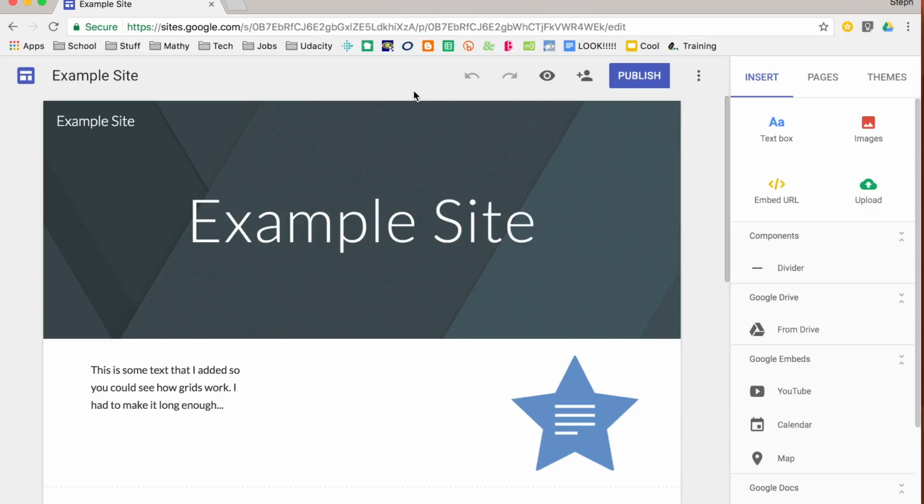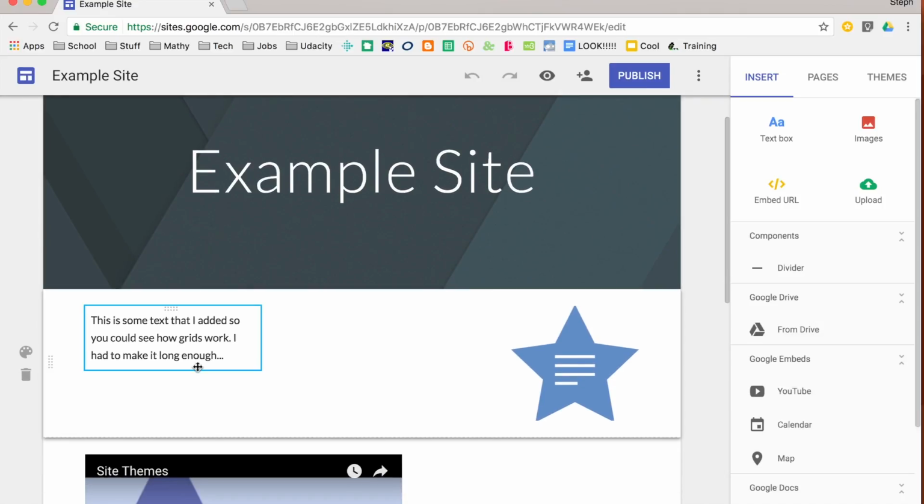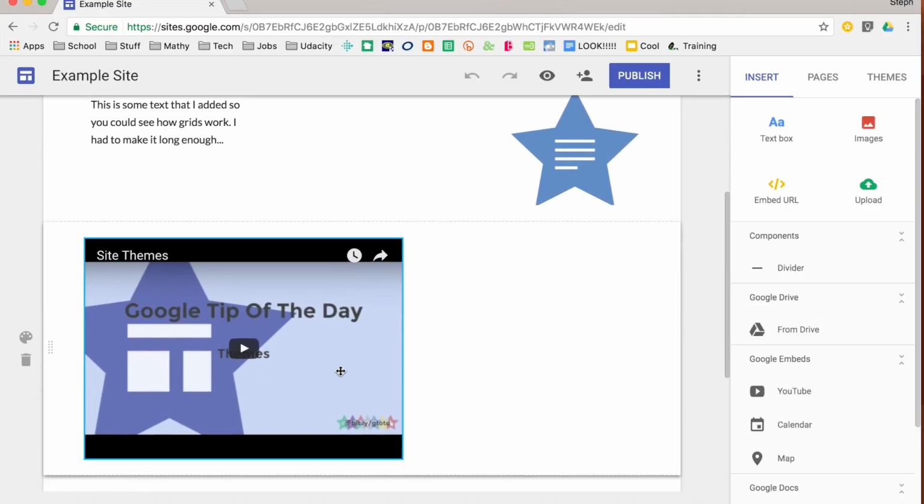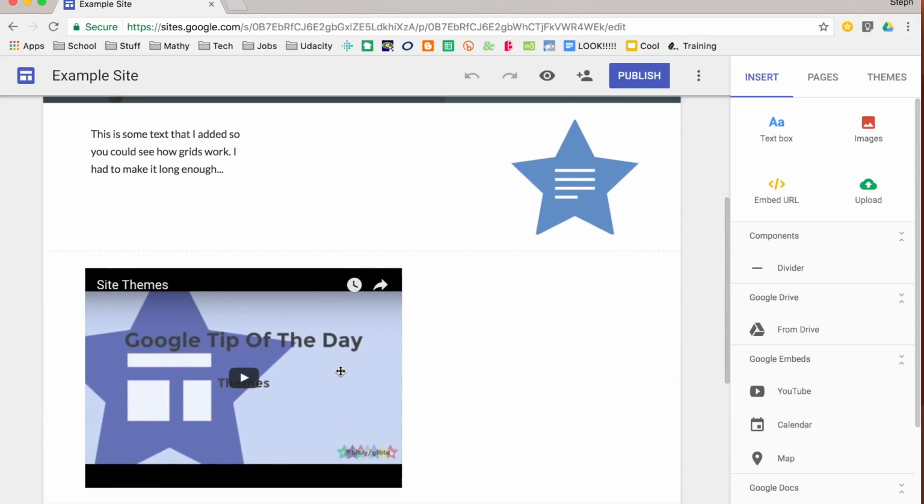This is really nice in that people who actually design websites for a living use grid systems. However, Google has a grid system set up and you can't really change it, so you have to work within their parameters. So what is this elusive grid system? Well, I have a site pulled up and I have some various things in my site already.